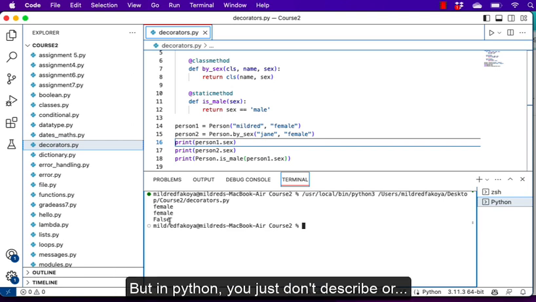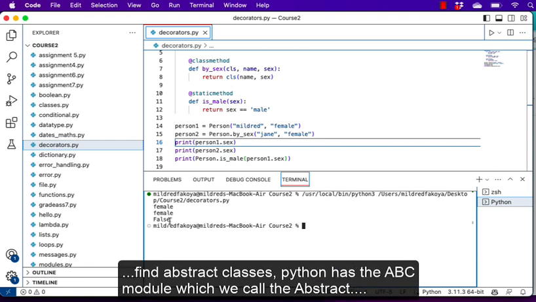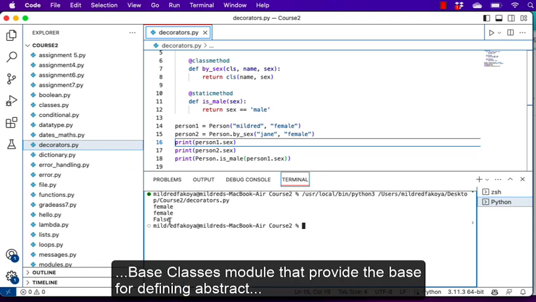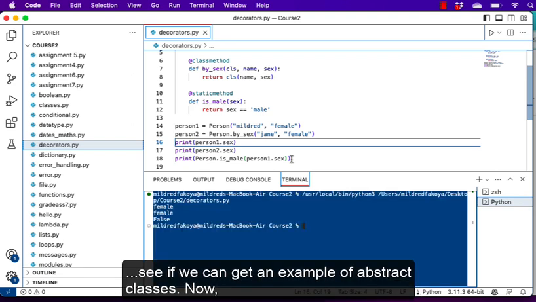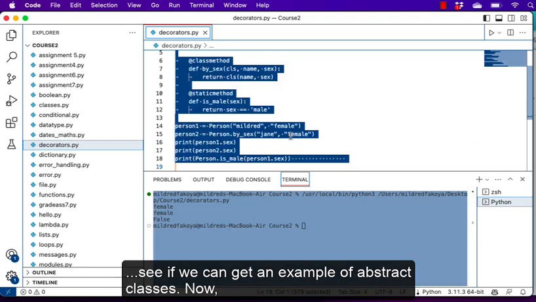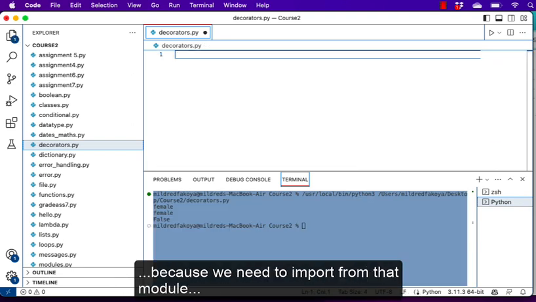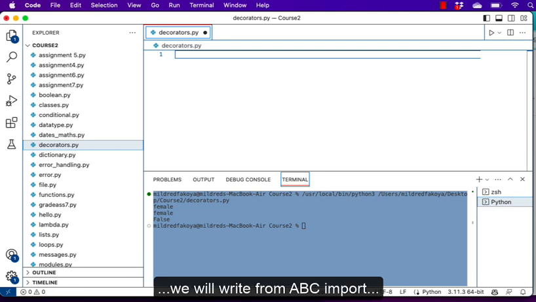But in Python, you just don't describe or define abstract classes. Python has the ABC module, which we call the abstract base classes module, that provides the base for defining abstract classes. And so let's delete this and try to see if we can get an example of abstract classes. Now, because we need to import from that module, we'll write from abc import ABC, and import abstractmethod.